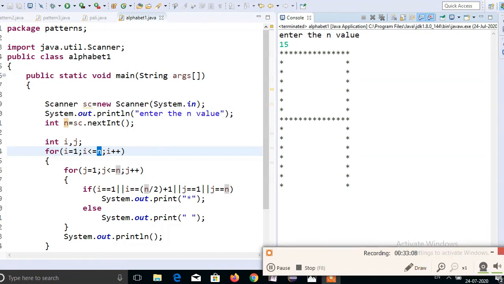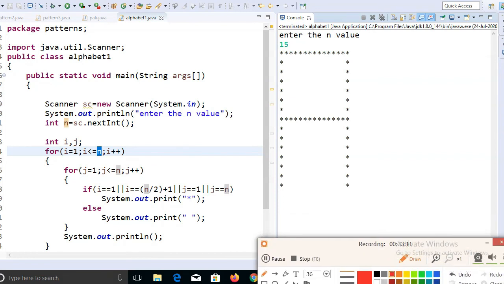Someone asked, I want spaces between the stars, so how to change this program? You have to change only one part to print spaces between the stars. Where the pattern is printed, here and here you change it, and we will get spaces between the stars. We will see that.